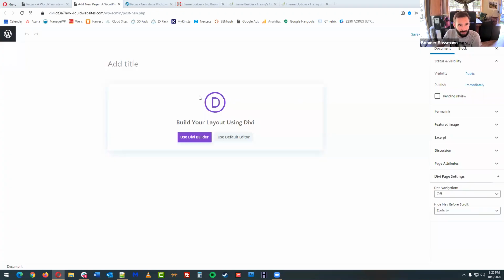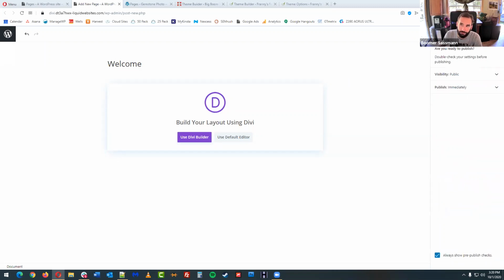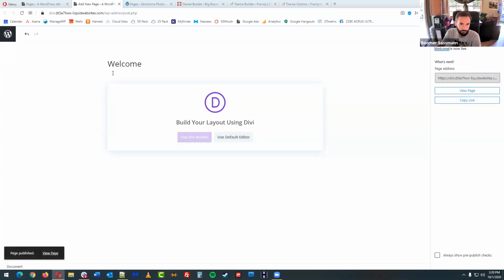So I'm just going to click this X. I'm going to come over here and put in welcome, and then I'm going to click publish. There's a double step when you publish pages with a brand new WordPress site. It's this double check your settings page, called the pre-publish checks. I'm going to uncheck this for the speed of getting these pages created. So I'll now click publish.